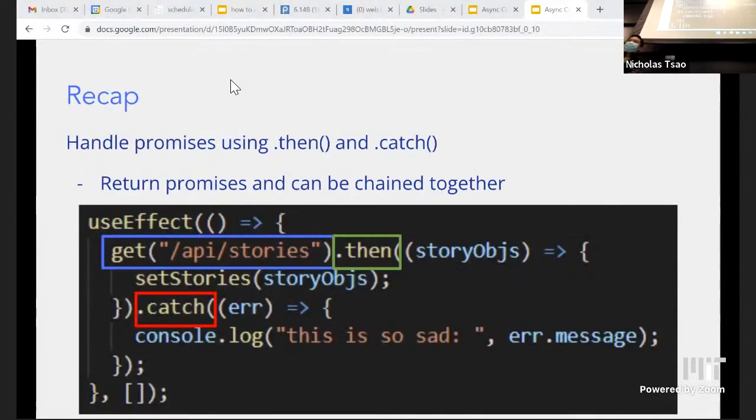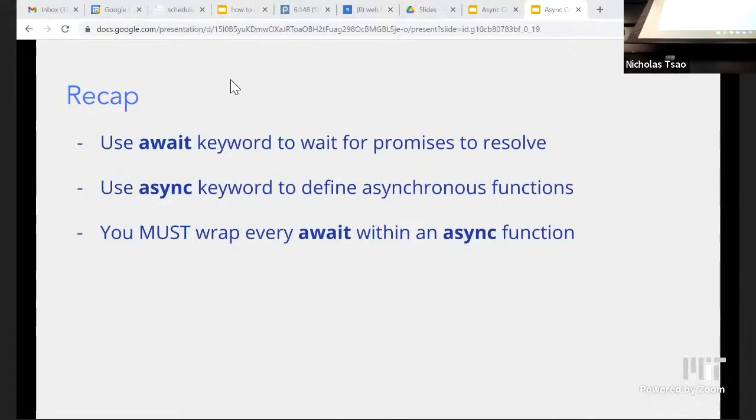You can handle these promises using .then and .catch. So .then takes a promise and does some stuff when that promise is fulfilled. .catch takes a promise and does stuff when that promise is rejected. And then you can also chain these together, because .then and .catch take in a promise and return a promise. So you can do .then, and so on.